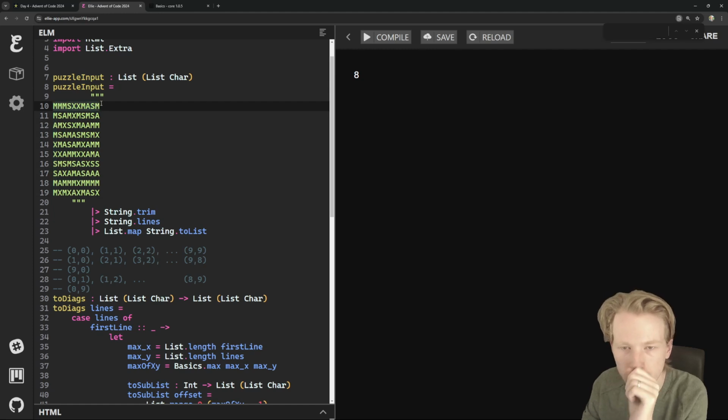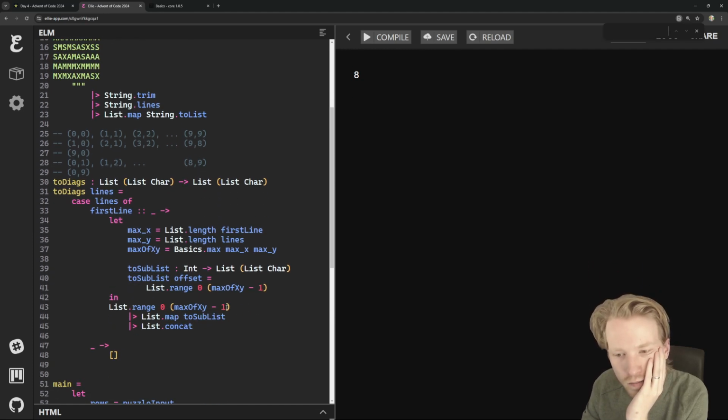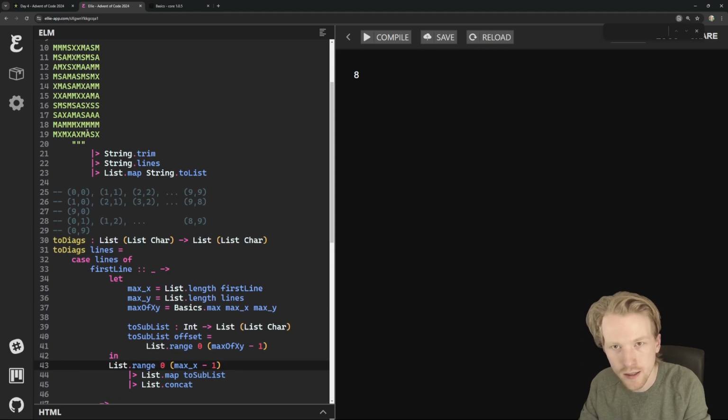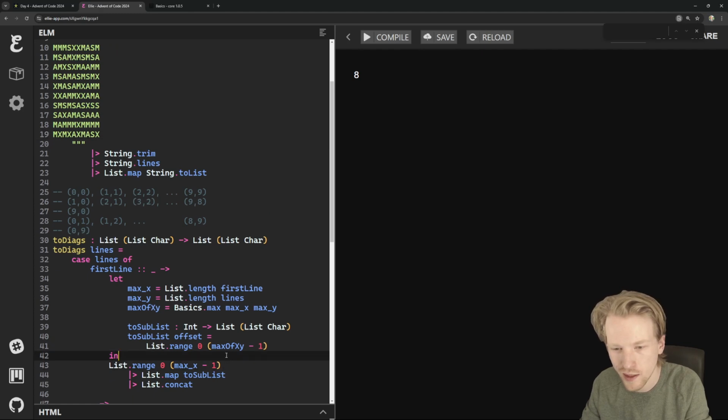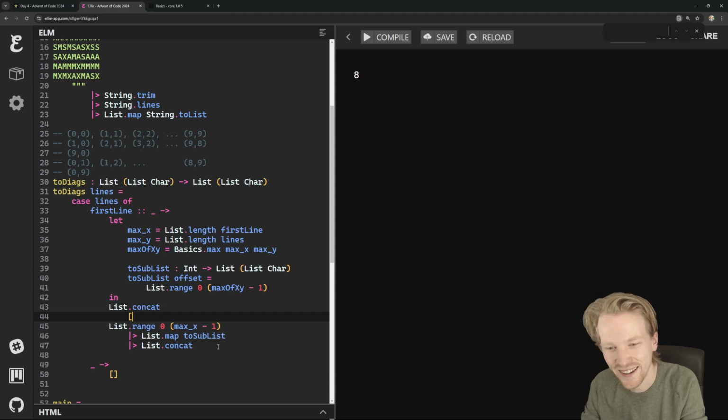So my list.range isn't actually what I want. I want the max x, so this would be 10. I want that minus 1 to handle all of these, plus I want to go to, this is my going down, so this is really confusing, sorry guys. This is like handling left to right along the top diagonals.